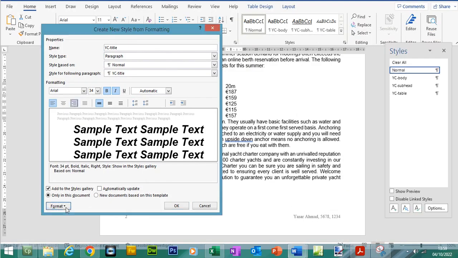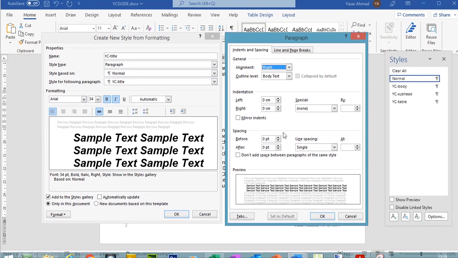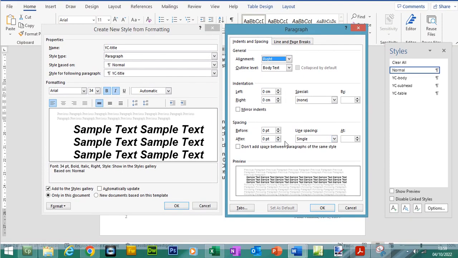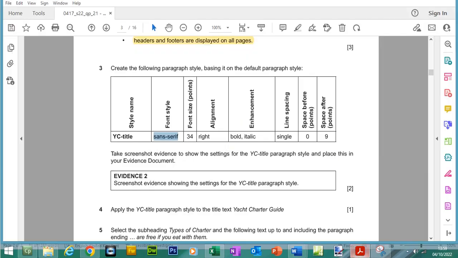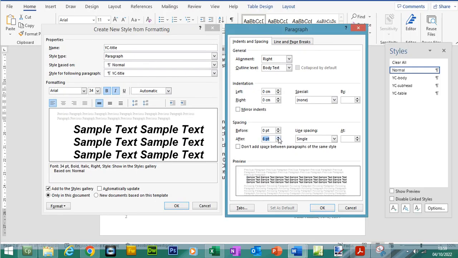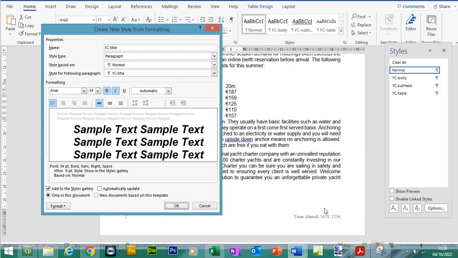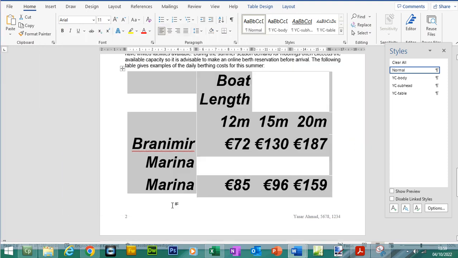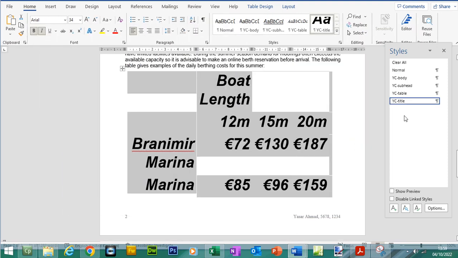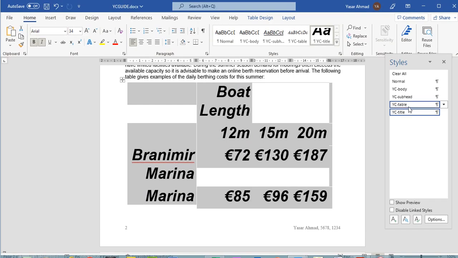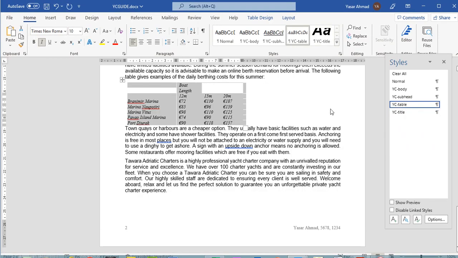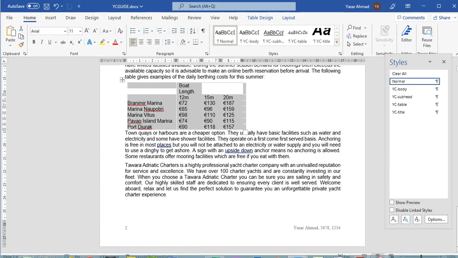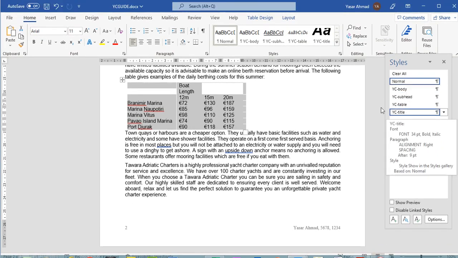So if you go to now format paragraph, single line spacing, no space before, and space after is going to be 9 points. Press OK. I think I was in a table style, so let me just click back on that. Or just click on clear for now. Okay, so we got the new title style created.